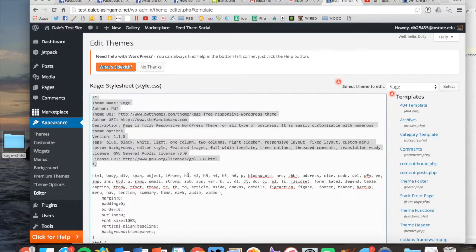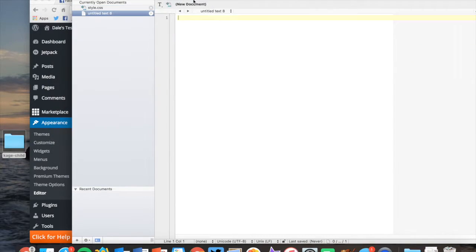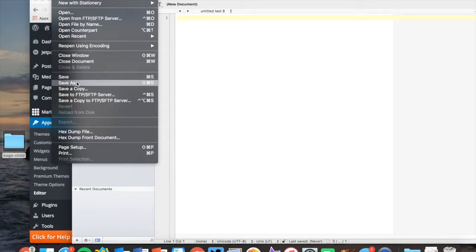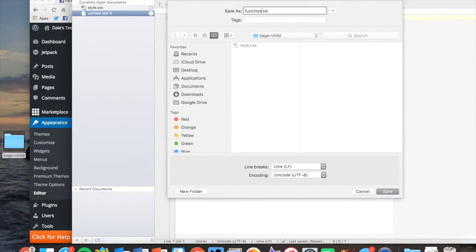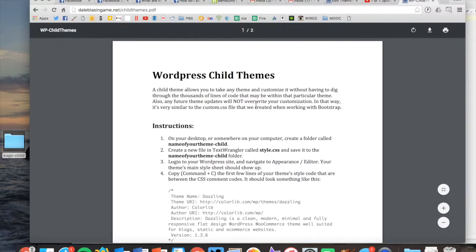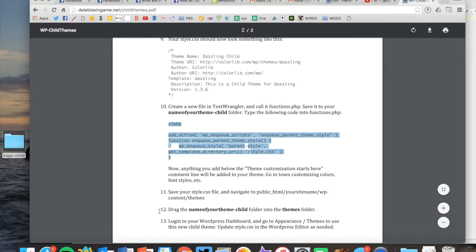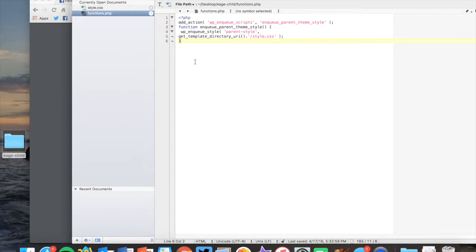Alright, so now that we've created the style sheet, we need to create one more file for our child theme. So I'm going to go back to Text Wrangler, and I'm going to create a new text document, and I'm going to go ahead and save this one as functions.php. So again, WordPress works off PHP, so that would explain what that is. Once I've saved it, I've gone ahead and saved it into the child folder. We need to grab some code from the handout that you have that's on my website, and you'll have it right here in step 10. So grab this PHP code and copy and paste it in here.